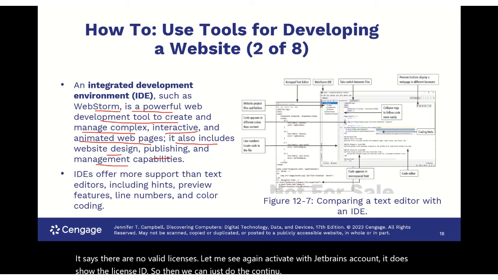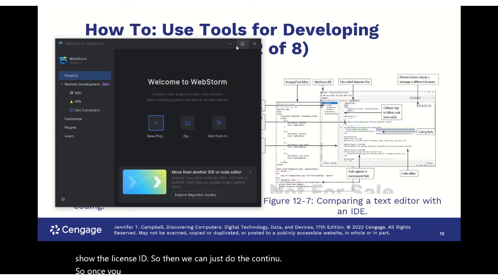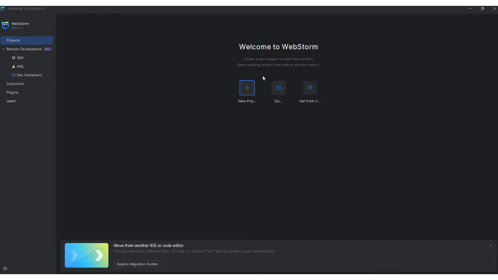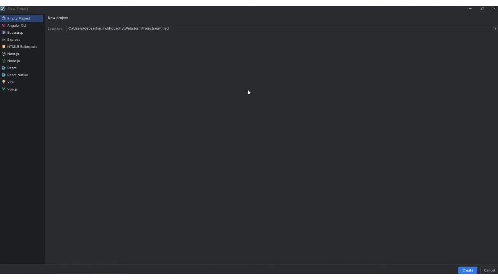So once you continue, you will come here. This is welcome to WebStorm. Now you can create a new project, and then you can choose whatever way you want to create the project. You can create an empty project. You can create a lot of JavaScript frameworks. Let's say HTML boilerplate. Let's see what is happening there.